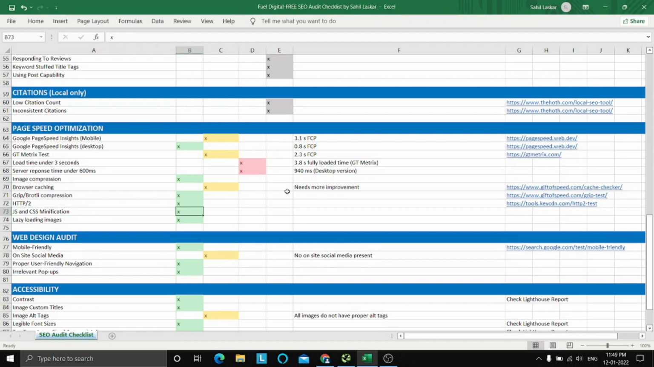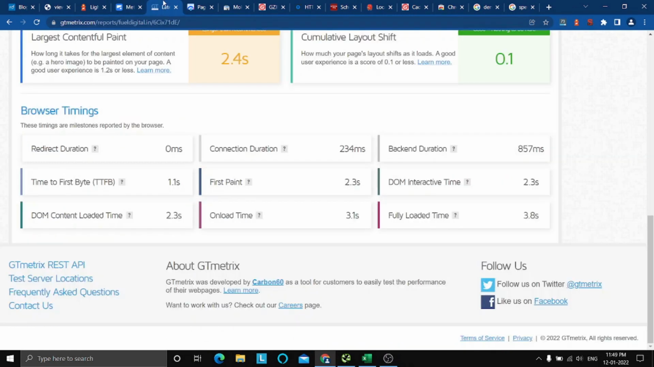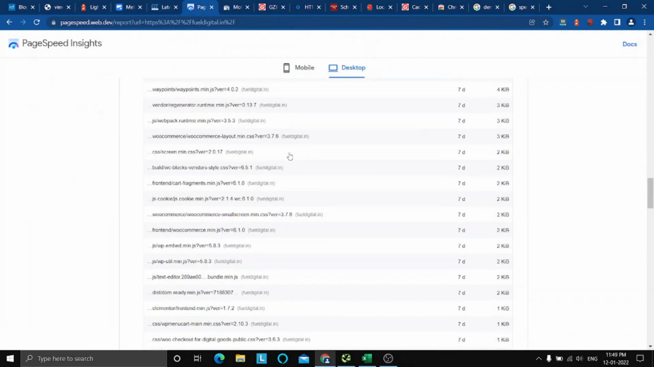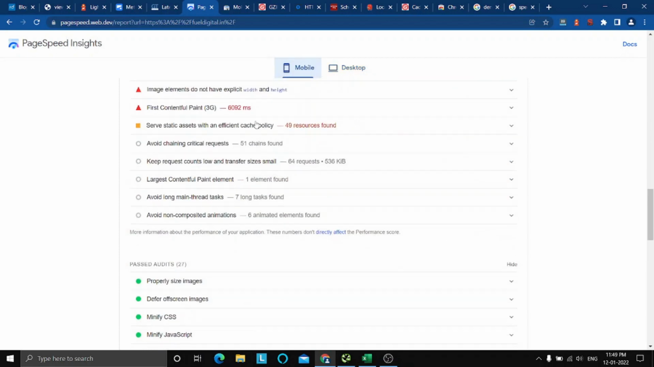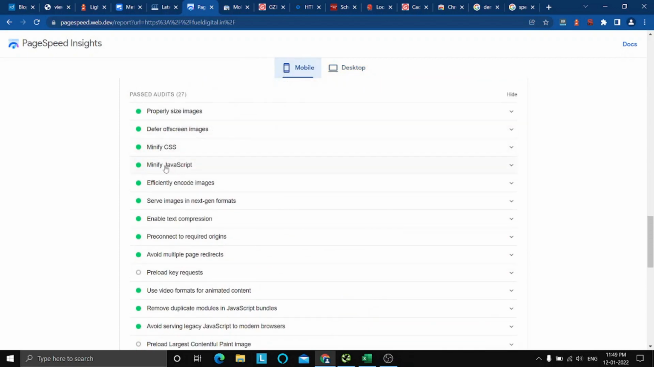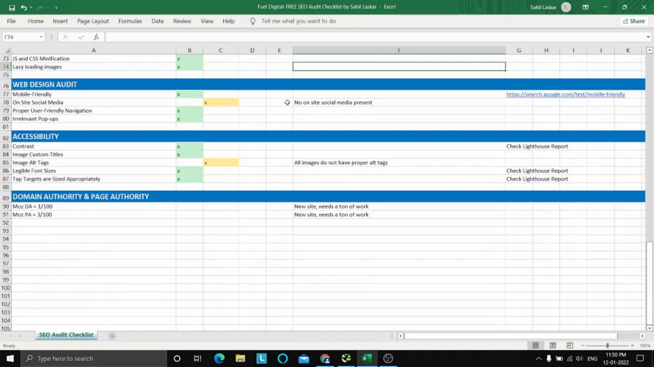Next we have JavaScript and CSS minification. I want to minify JavaScript and CSS in order to reduce the load time, and I can see here it's minified. You can see minify CSS, it's green. Minify JavaScript, it's in green for the mobile version as well. So that's fine there. Next, lazy loading. If you're using WordPress and if you updated your site, it automatically lazy loads by default. WordPress integrates that, so that's something we don't need to worry about that much anymore.